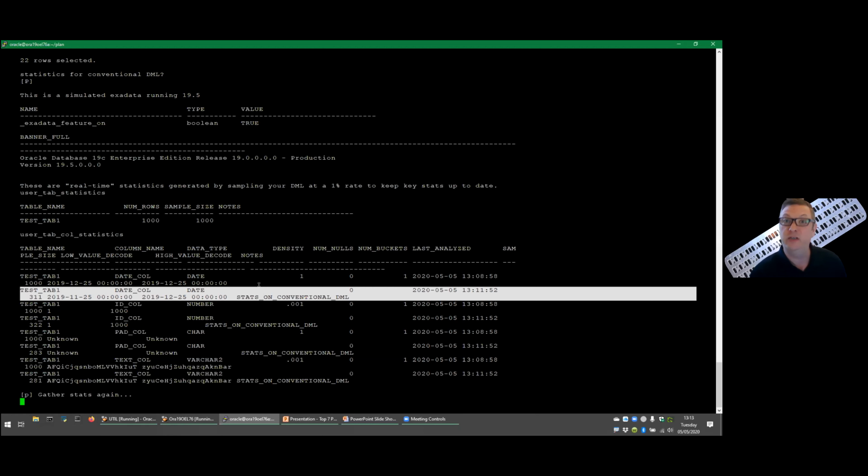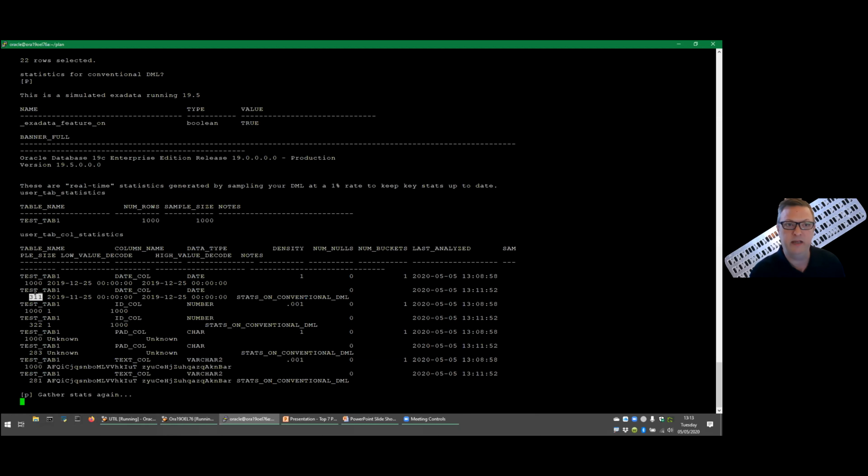So we added 30,000 rows. If we look here, we can see the sample size here is 311. It's sampling at a roughly 1% rate. And it's only updating some of the simple stats. It's not updating things like density, because that's a difficult calculation to do. It can't do that on the fly. What it is doing, though, is capturing low value and high value. And so we can see the low value has changed from December to November as we put in some earlier data.